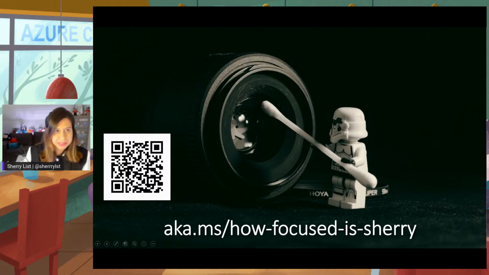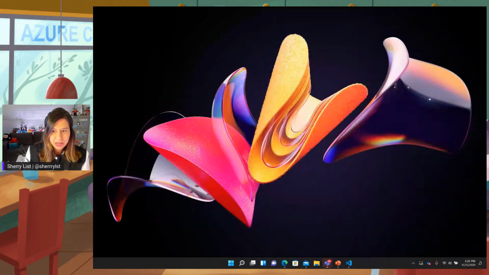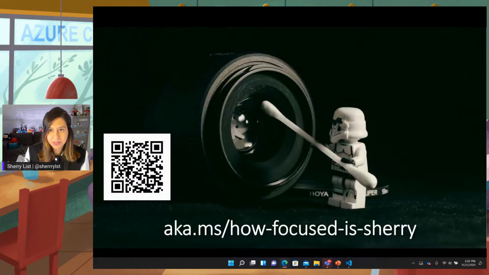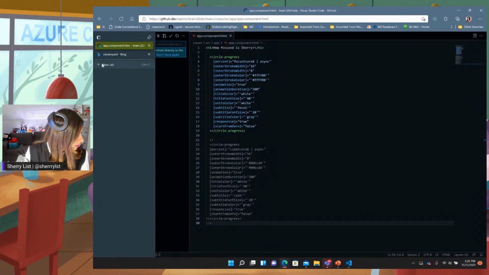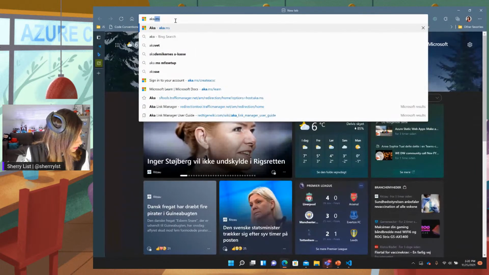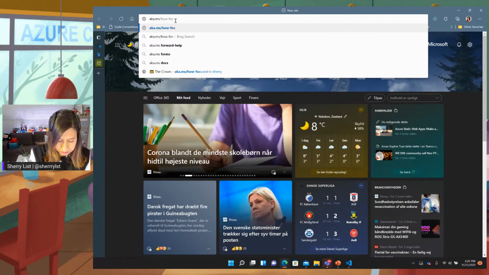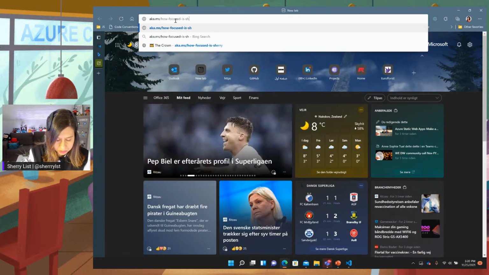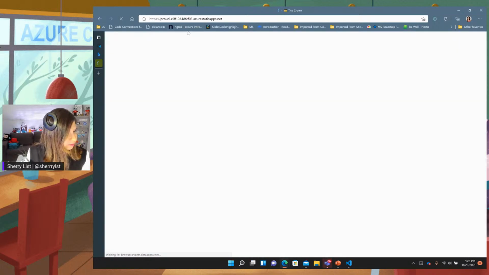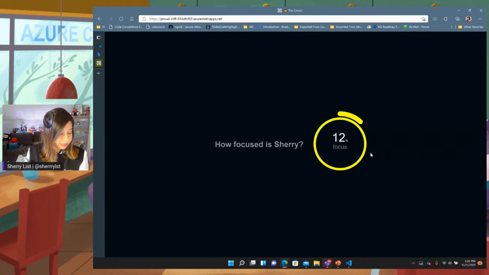If I bring my browser here, you can also see how it works. So if I go to ki.ms/howfocused, you can see this page that shows my focus level, and of course my focus level is not very high since I'm doing different things, but this is the page that I created pretty fast with Azure Static Web Apps.